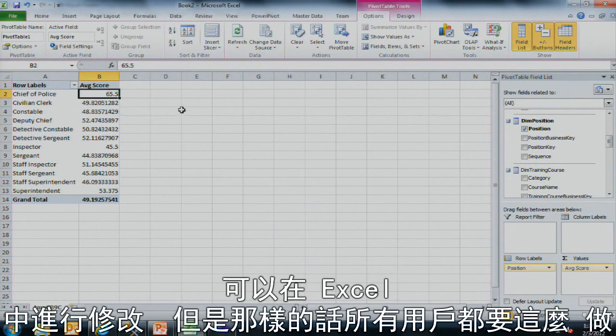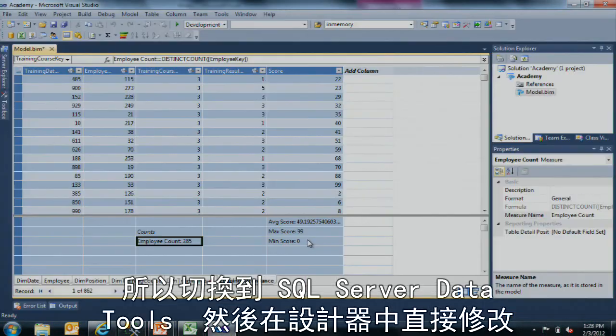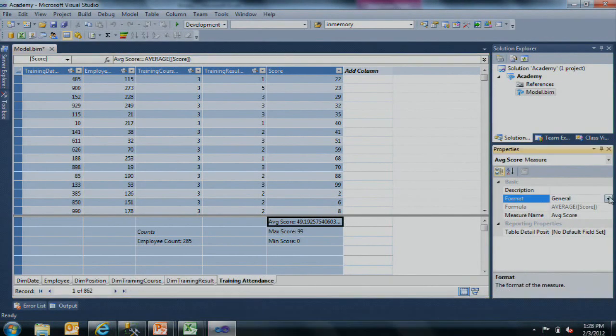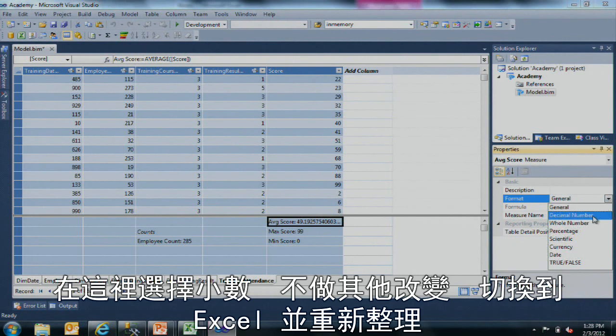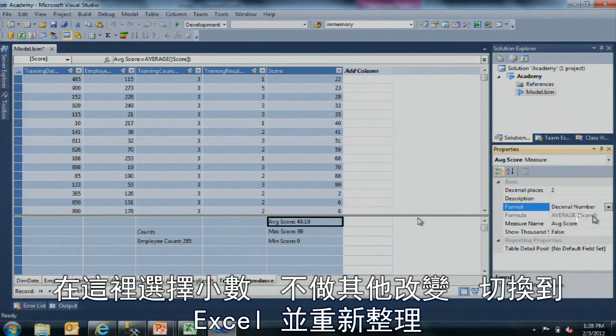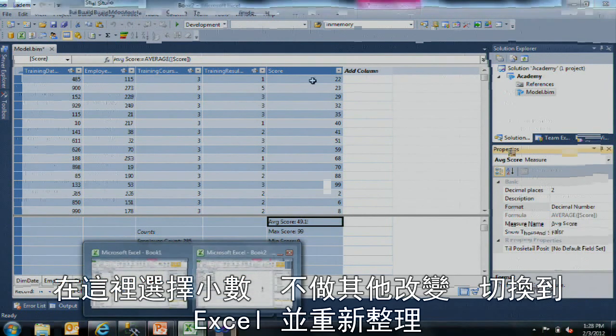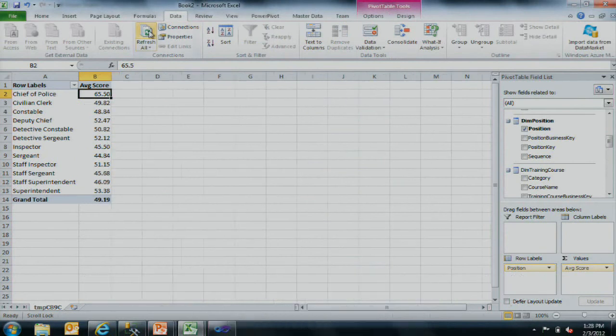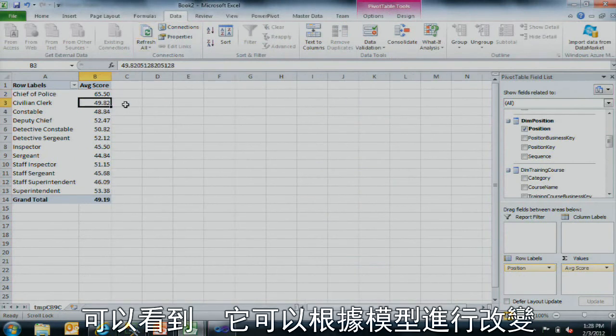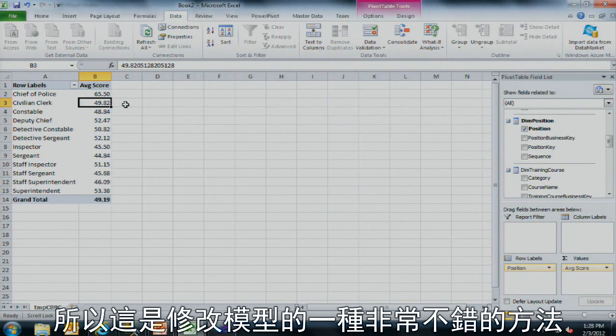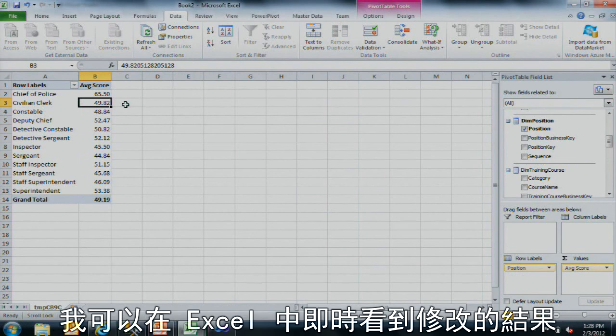I could change that in Excel, but then all the users would have to do that. So let me switch back to SQL Server Data Tools and change it directly in the designer. So let me choose decimal number here. And without any further changes, I can just switch back to Excel and refresh. And as you can see, it's working against the live model. So it's a very easy way to interactively change the model as I'm using it and testing it in Excel.